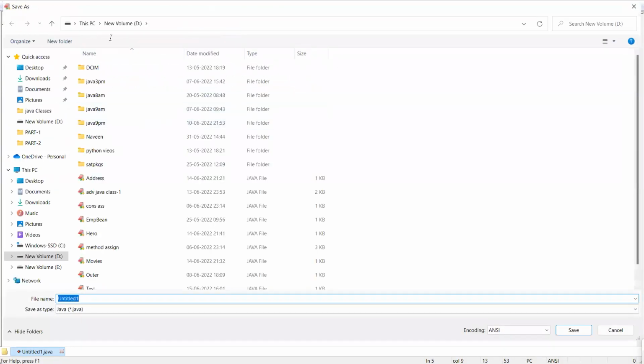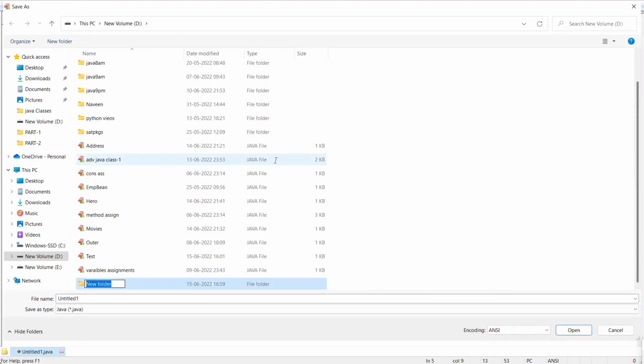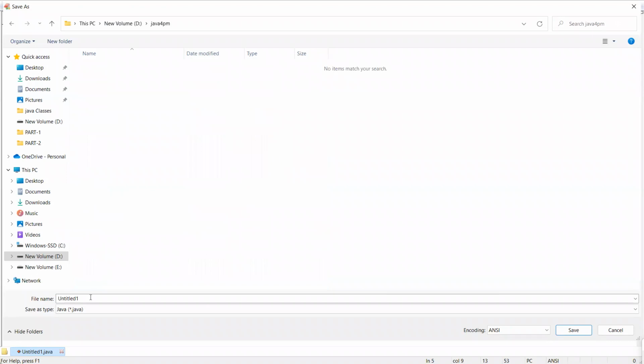Local disk D. Let me create one new folder to save our class files. New, let me create a folder. What is the folder, guys? Here, Java 4 PM folder. In this folder, let me save my code.